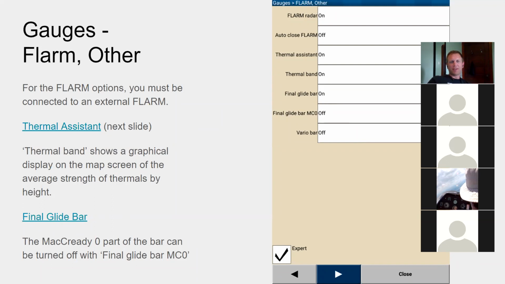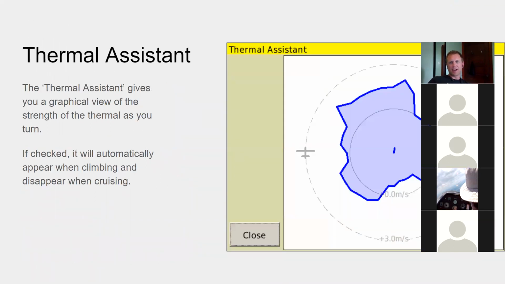There's also a thermal assistant, which looks like that. Basically it shows you, in a horizontal plane, what's the strongest part of the thermal. I know some people really like that. I don't use it myself, but some people find it's a great help.